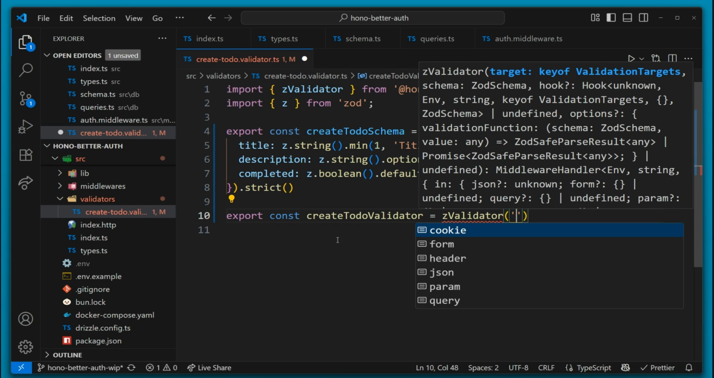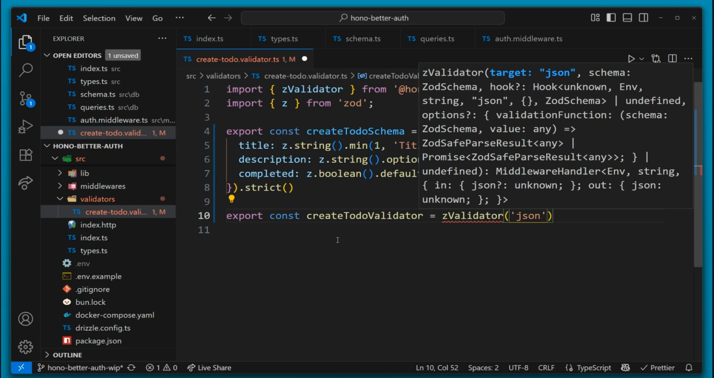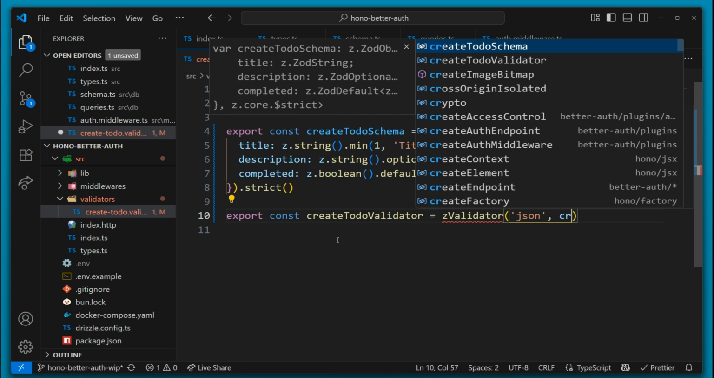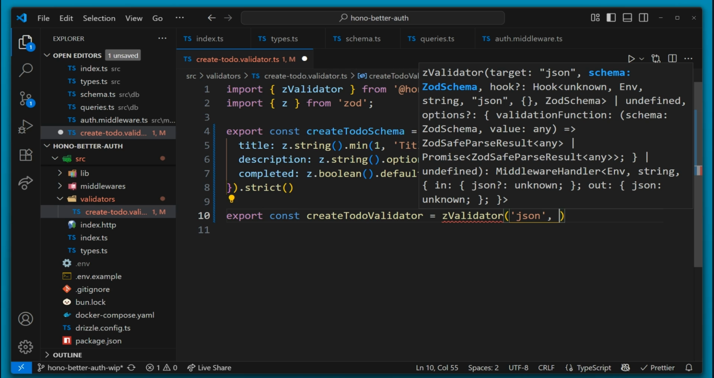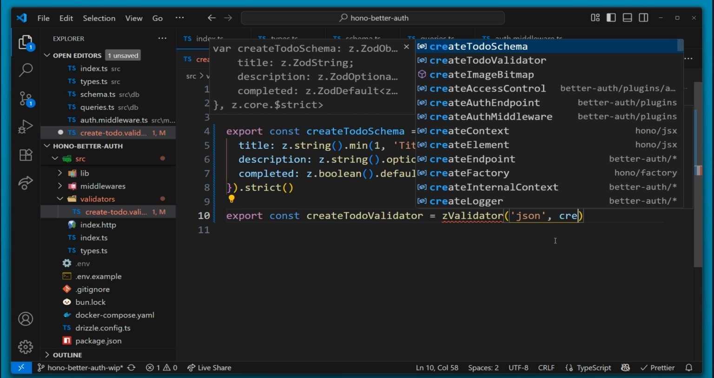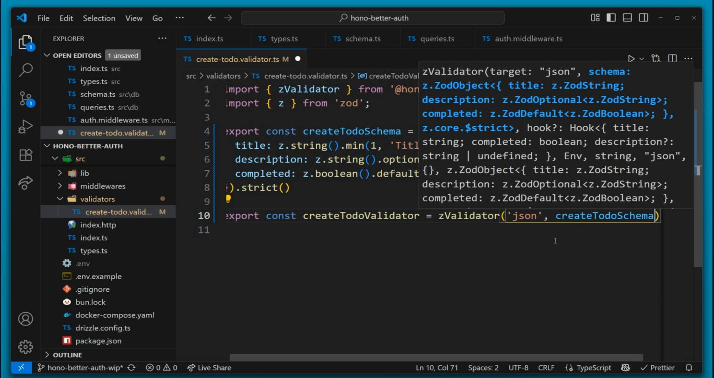And then this first argument here, we have a few different options, and we are going to choose JSON because this will be a post request to create a new to-do, and so we're going to pull that off of the JSON body. And then we can add the second argument here. TypeScript is helping us out and saying is the schema. So we can do the create to-do schema.